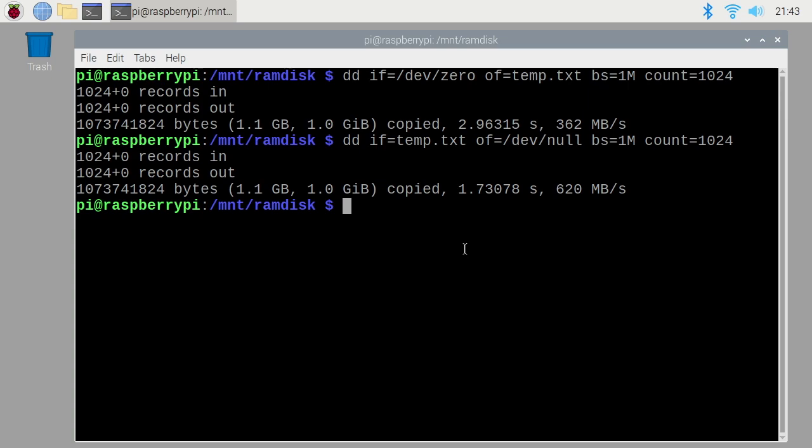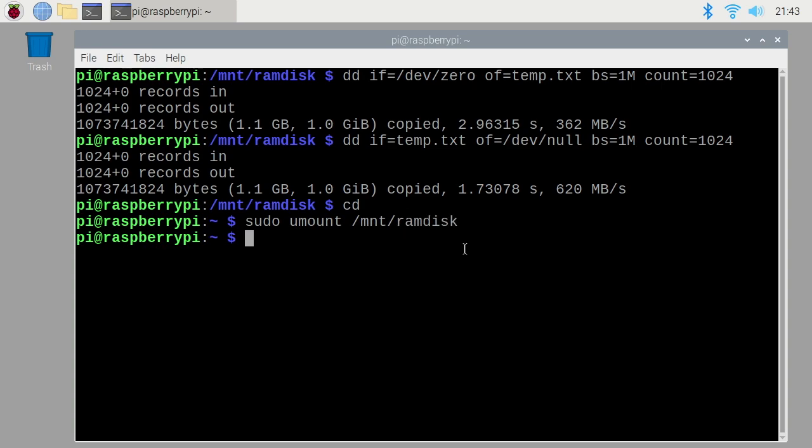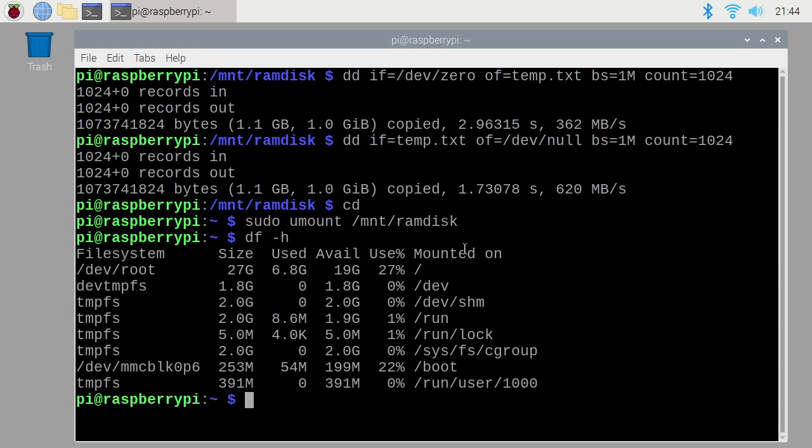So if we want to get rid of this, we can just type cd space, and that'll take me to my home directory. Then I can type sudo space umount space /mnt/ramdisk, and that will unmount the RAM disk. So umount is unmount. Not sure why they didn't just call it unmount. I'm sure there's some reason. Now if we type df space -h, you can see the RAM disk is gone. I'll clear my screen here.